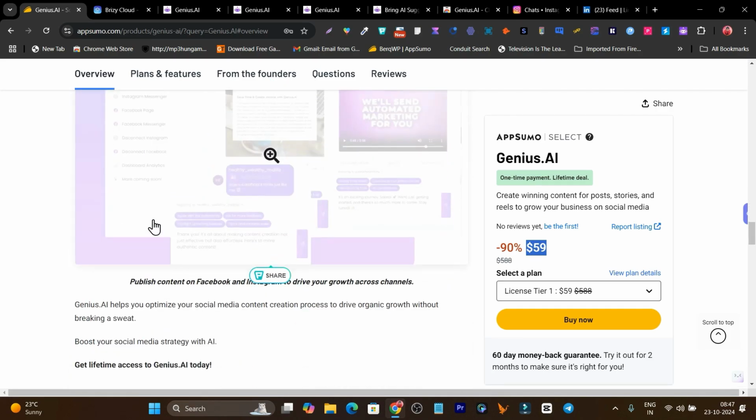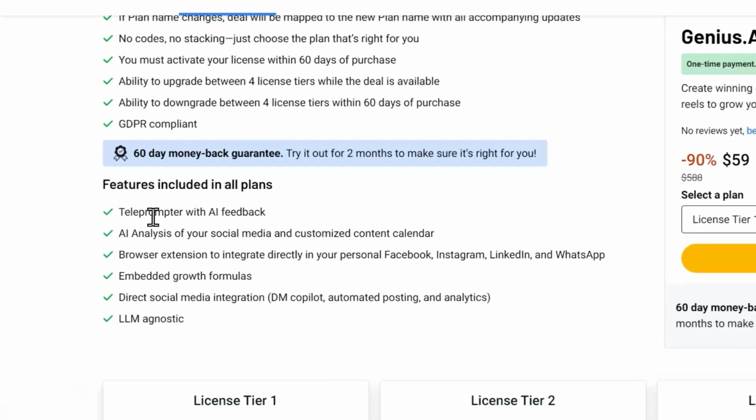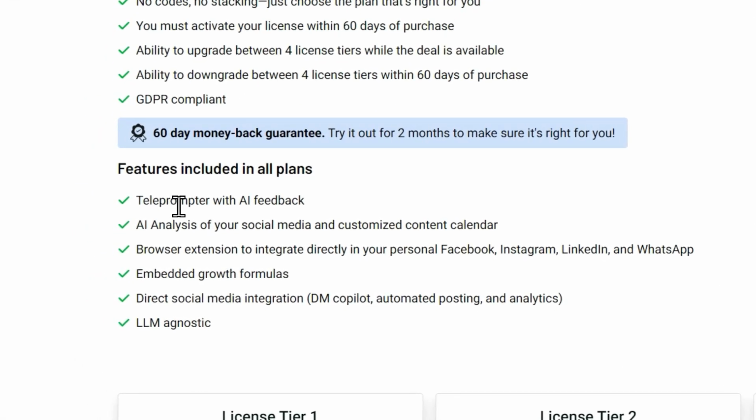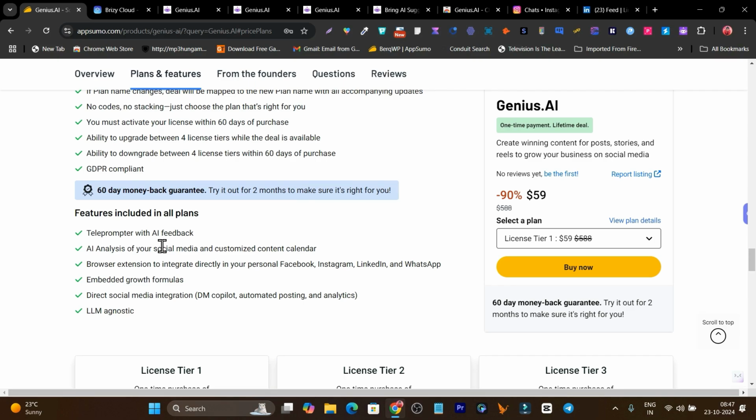It has the calendar, you can connect your Facebook or Instagram. Then it also has the teleprompter feature available. If you're afraid of the camera or hesitate in front of the camera, then with the teleprompter you can get the AI generated script, and after that it is going to show the words in front of your camera. Now you just have to read out the words and you will feel like a pro recording the video in front of the camera without getting any fear.